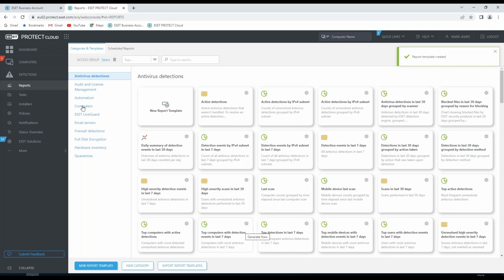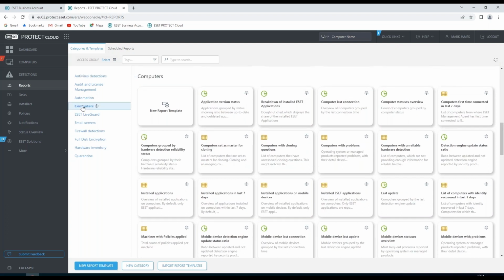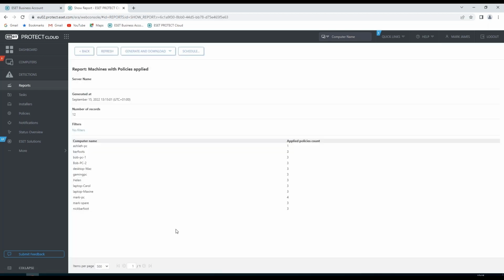You'll notice that I dropped it under the computer section. So if I choose computers, we can see the one that I created is machines with policies applied. If I want to run that report, I just click on that policy, and there's my report with my computer names and the amount of policies that are applied to those machines.